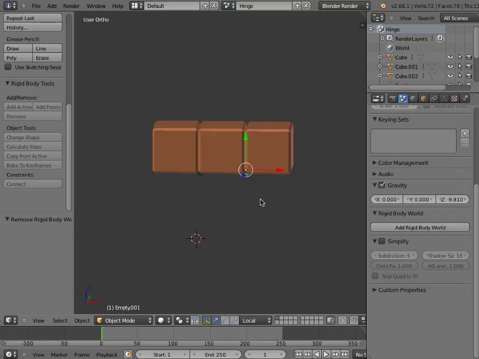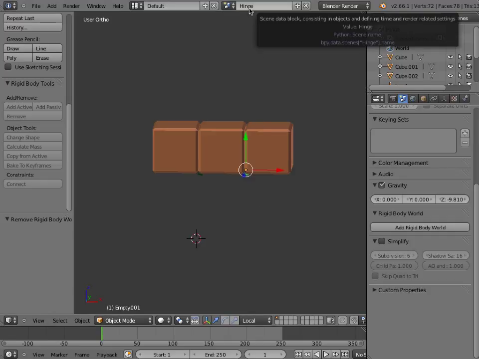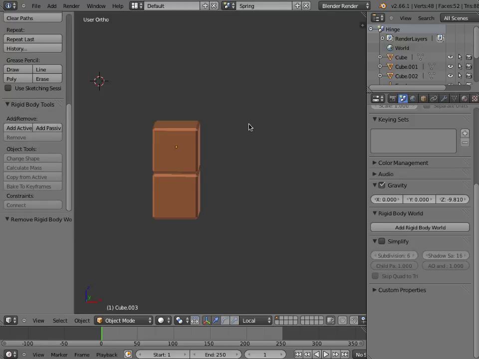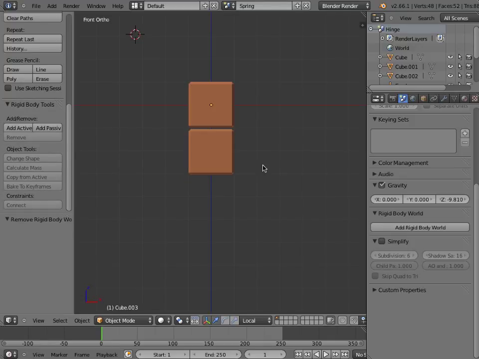I modeled this Rigid Body Dynamics constraint demonstration in a Blender scene named Hinge. I'll switch to a different scene named Spring. Here I have added two slightly beveled cube objects to the scene, one on top of the other. Since this is a different Blender scene, I'll invoke the scene's Rigid Body World by going to the Scene Editor and adding the Rigid Body World.